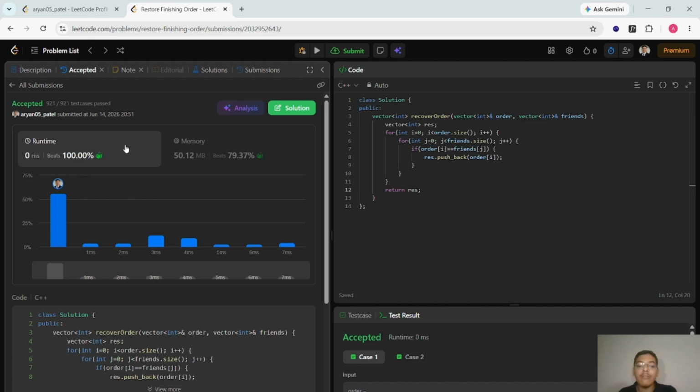While this order of n cross m brute force works perfectly for small inputs, in a real interview you could optimize this down to order of n plus m time using a hash set. Let me know in the comments if you want to see that optimized version.